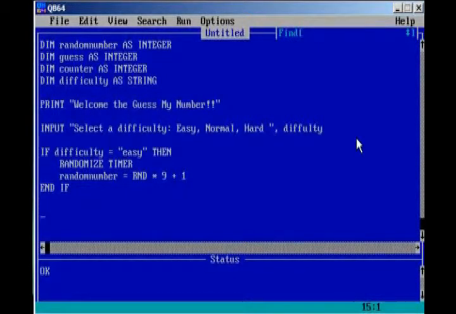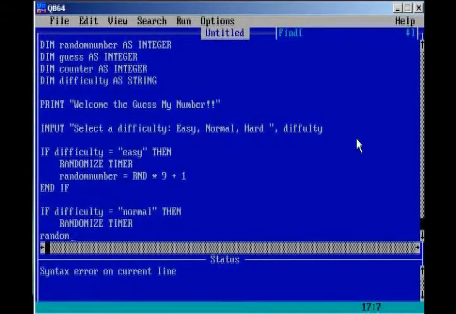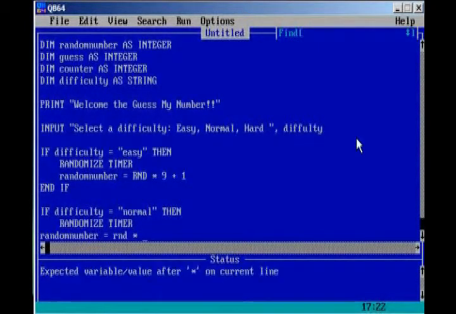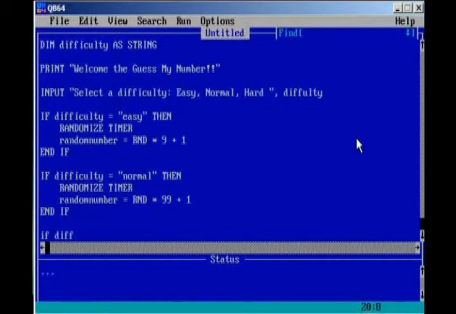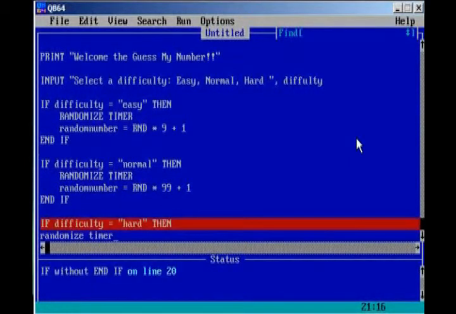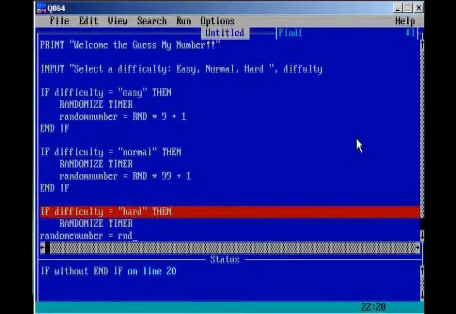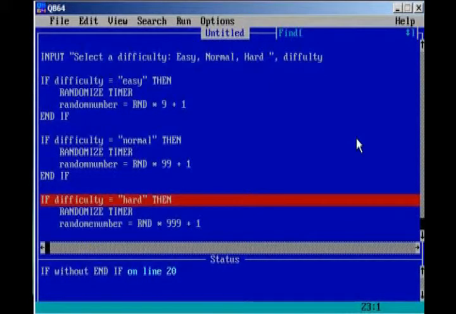And now if difficulty equals normal, then we're going to go ahead and randomize our timer. And then random number will equal RND, and we're going to have it equal from 1 to 100, I apologize. So RND times 99 plus 1, and finally for the hard mode, if difficulty equals hard, then we're going to go ahead and randomize our timer. And then random number equals RND, and we're going to have 1 to 1000, so 999 plus 1. And then end if.